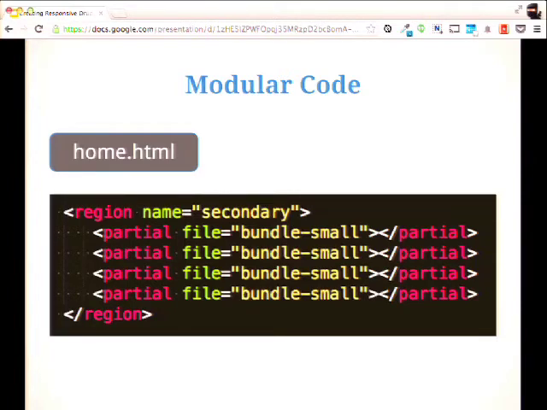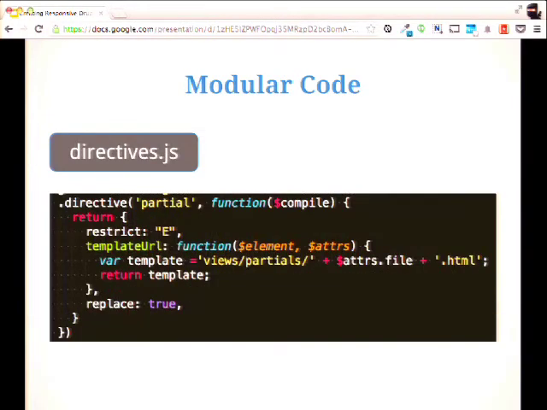So that's what we're able to use. Oh, there we go, partial. This is what the JavaScript looks like in Angular. It's just a directive call.